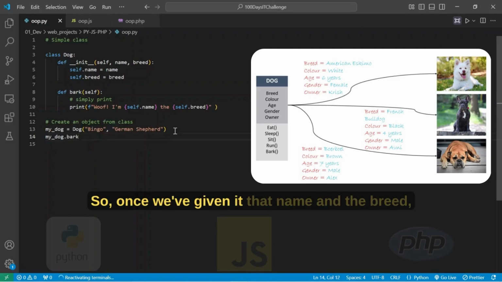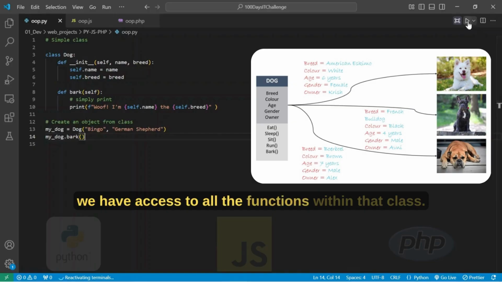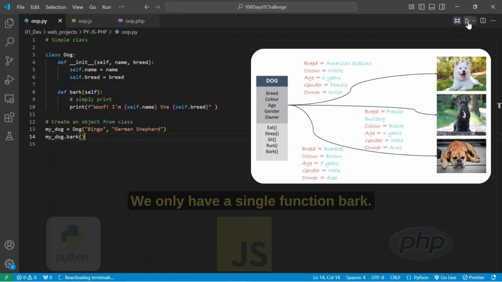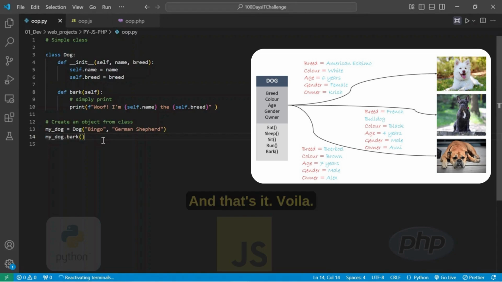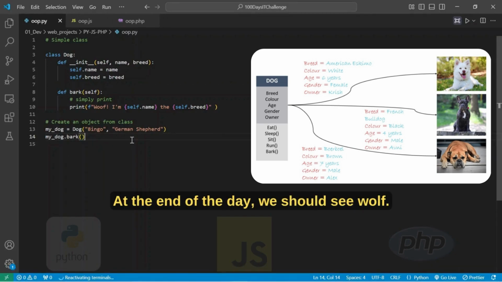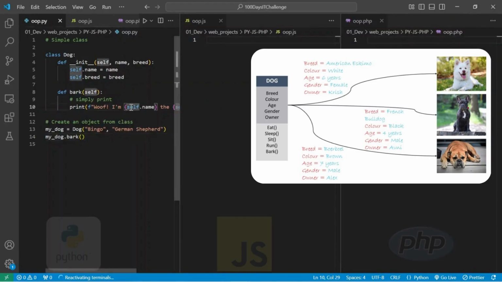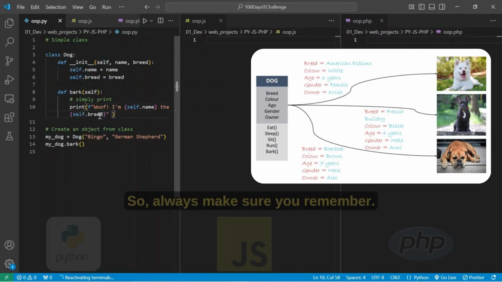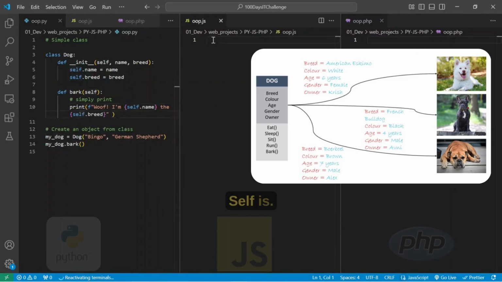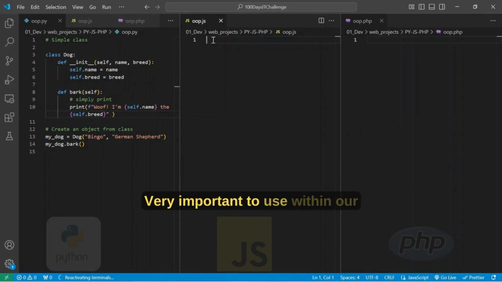So once we've given it that name and the breed, we have access to all the functions within that class. We only have a single function, bark, so we can go ahead and say dog bark, and that's it. Voila. At the end of the day, we should see woof and Bingo, the German Shepherd. So always make sure you remember self is very important to use within our class.